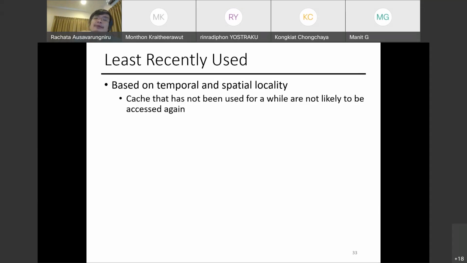This is basically how you write your program. Temporal means time. It means that if I use this variable, it's likely that I need to use the same variable again in the future. Spatial locality means if I need to access this address, it's likely that I have to access the address next to it.